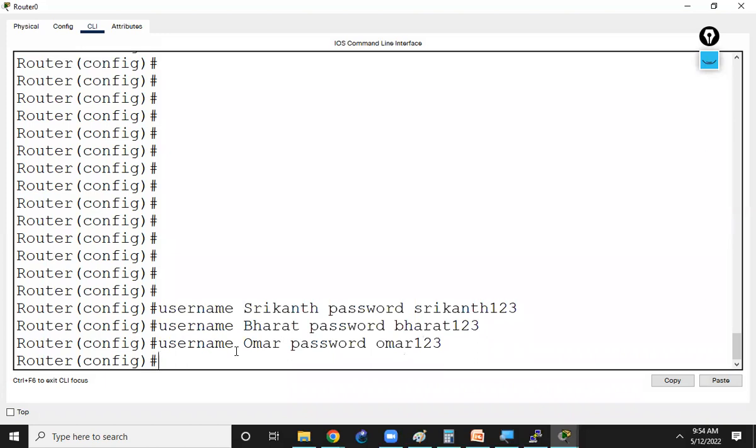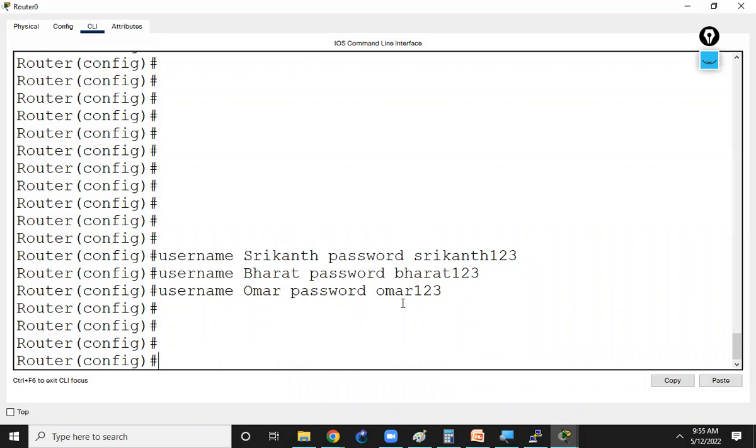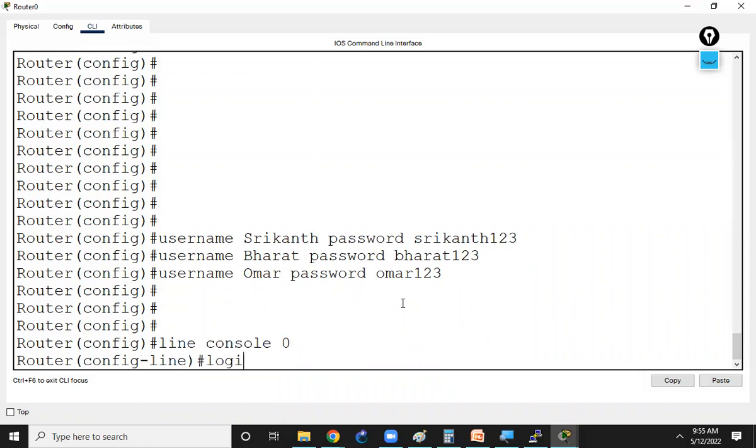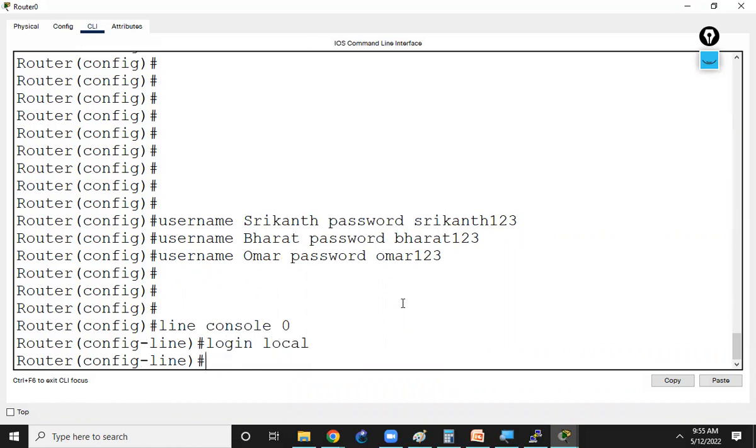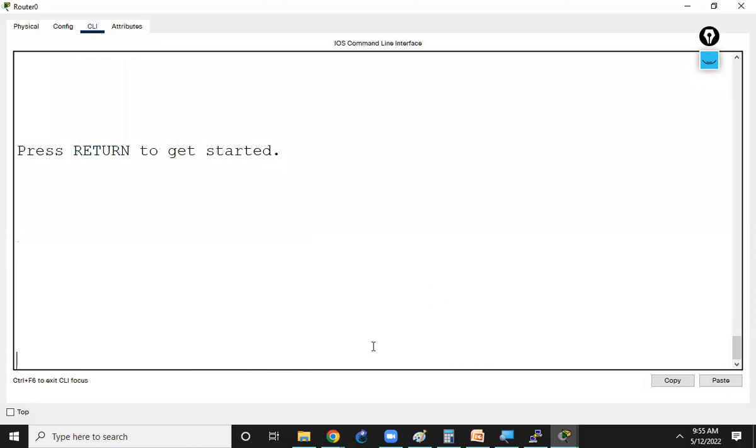Okay, then to log in via the console using the username and password, you will go to the console. So line console 0. Then instead of login, you will mention login local. That means log in using the local credentials mentioned in this router. Got it? So again when you exit, again when you exit, and again when you exit.